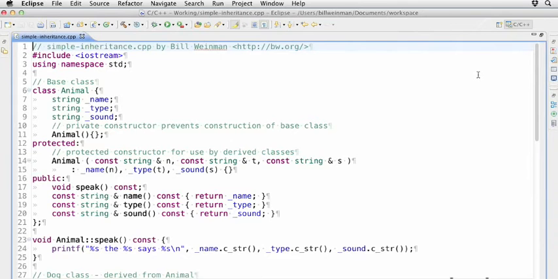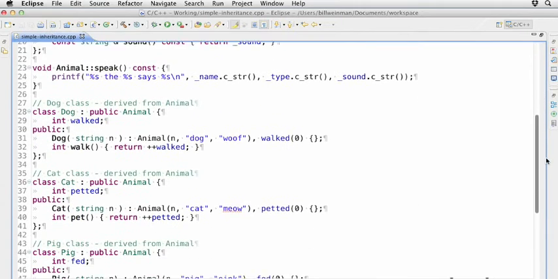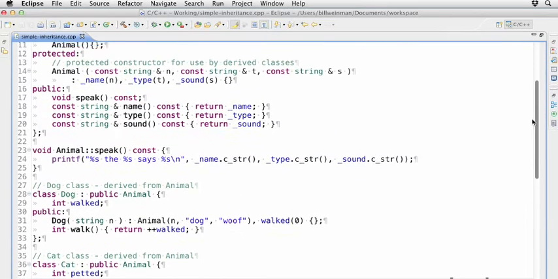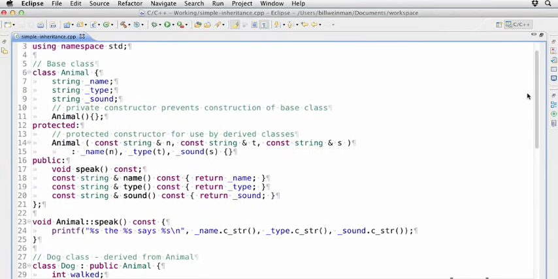I'm going to go ahead and maximize this. In this case, we have a base class called animal and 3 classes that inherit from it. We have dog, cat, and pig. So animal is the base class and dog, cat, and pig are the derived classes. Some people use the terms parent and child, but that's not as common. The animal class is really very simple. It has 3 private data members for the name, type, and sound of the animal. It has a public method called speak and a protected constructor.